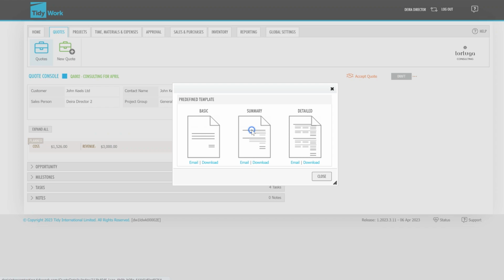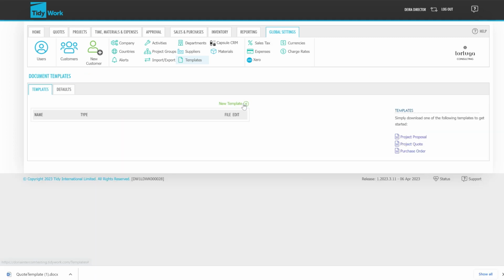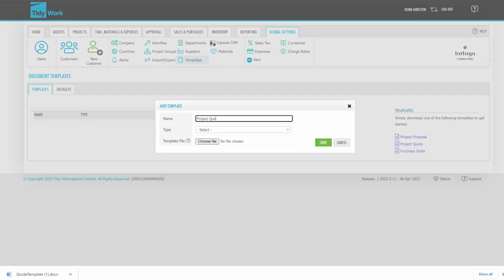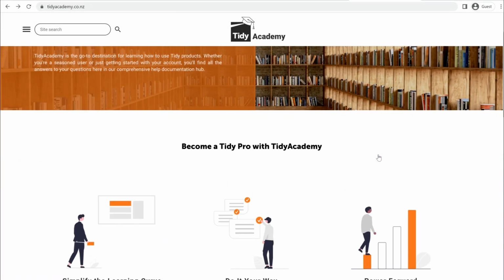Now, if you click Generate Quote, we offer these predefined templates for quotes, but you can also set up your own custom templates under the Templates section of Global Settings. Click New Template and select Project Quote, give it a name, and you can upload a template file with your custom branding and formatting. You can download a template for the project quote here and customize it with field codes to capture onto the quote. You can find these codes on our help documentation site, Tidy Academy.